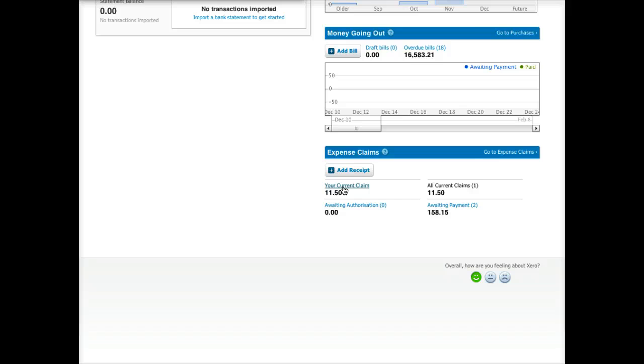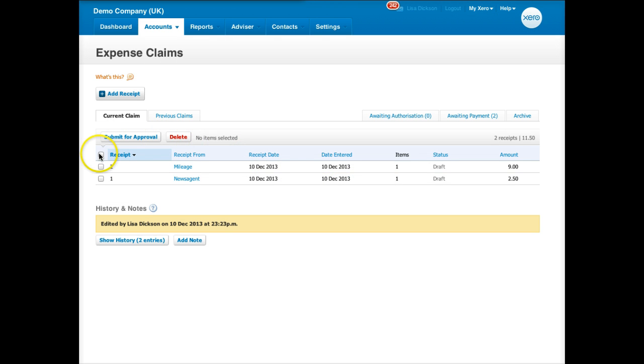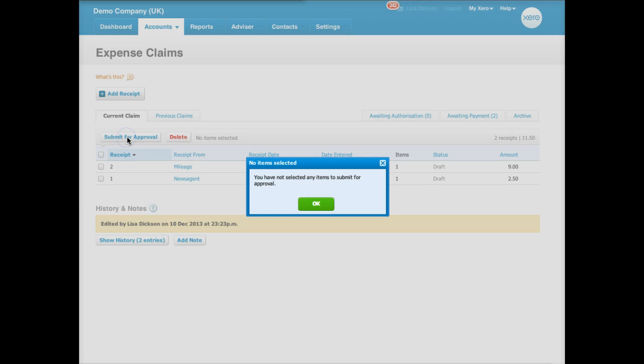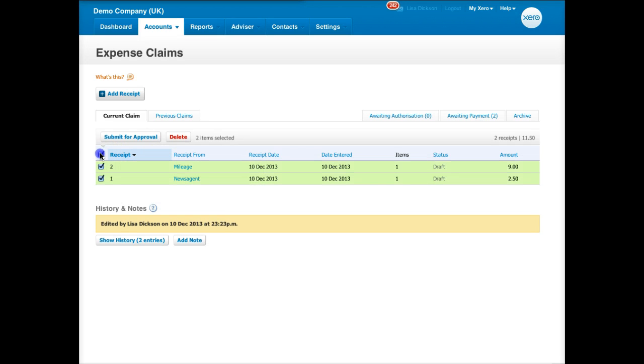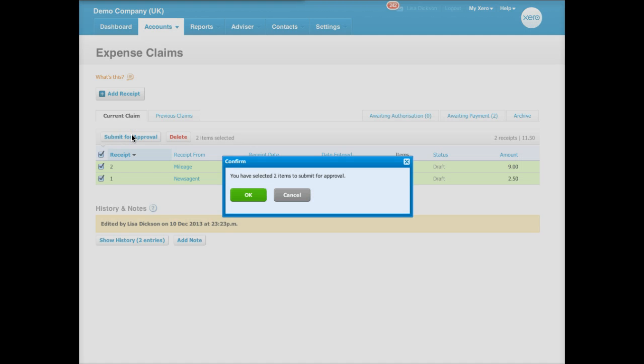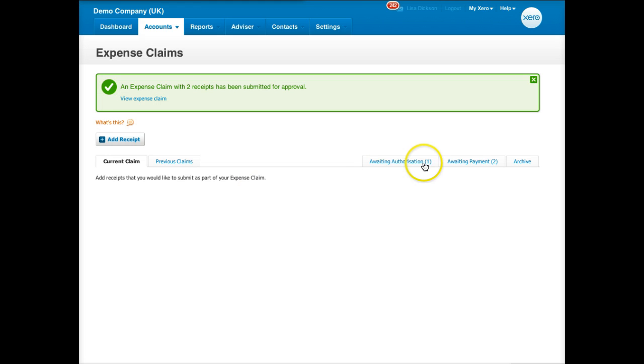So I'm going to enter into my current claim, I'm going to tick on the two items, and then I'm going to submit them for approval. Now if I don't tick them, you get the error message that comes up here. So if I do tick them, submit them for approval, click on my button to move them forward, and they're now awaiting authorisation.